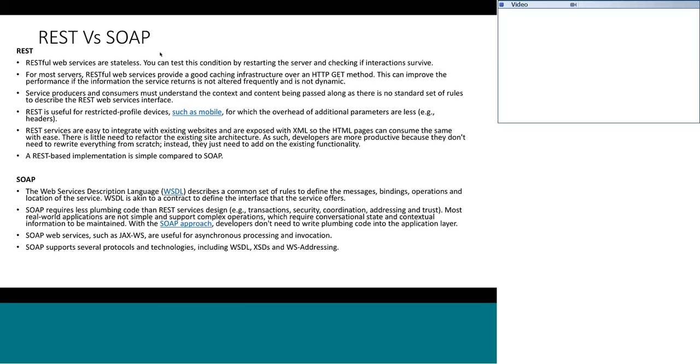RESTful web services are stateless, which means they do not maintain a state. You can test this condition by restarting the server and checking if interactions survive. That's what we were talking about. For more servers, RESTful web services provide a good caching infrastructure for an HTTP GET. This can improve the performance if the information the service returns is not altered frequently and is not dynamic. So what does this mean?